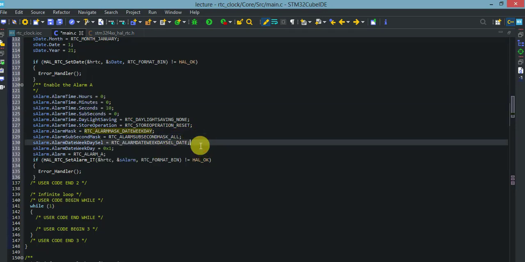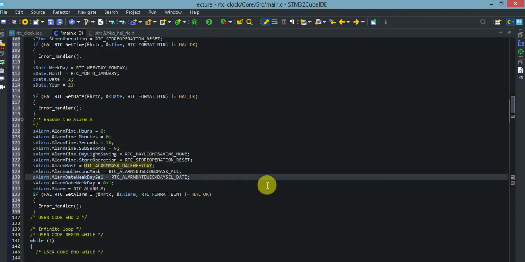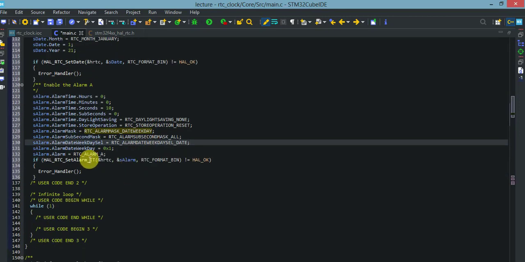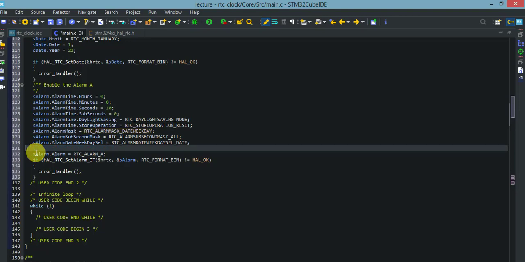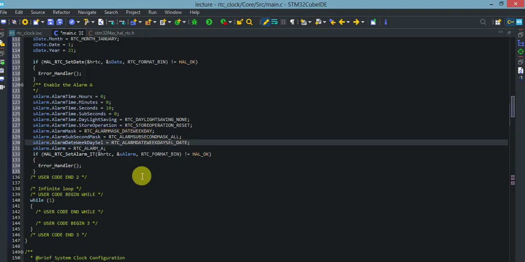Okay, so basically date will change now after 10, 15 seconds, date will automatically change, right? So that's why we have chosen this. And other things like date week day alarm, RTC alarm A, that is clear, no problem. You can remove this from here, no problem. Okay, so now it's clear, right? It's good. So our time is set, our alarm is set, our date is also set.